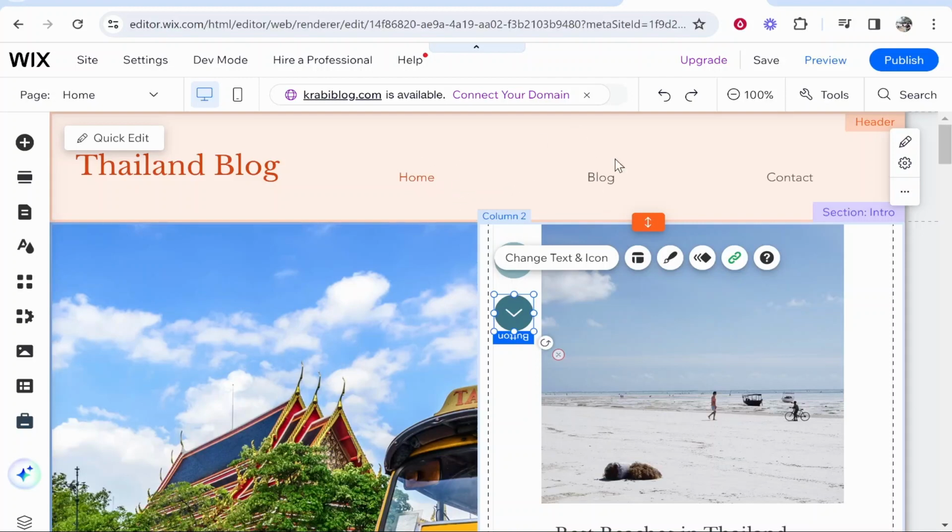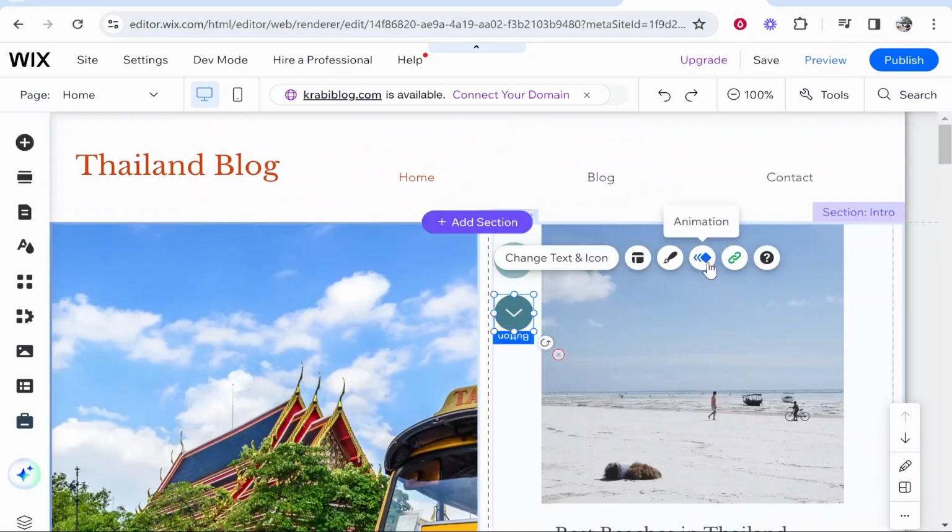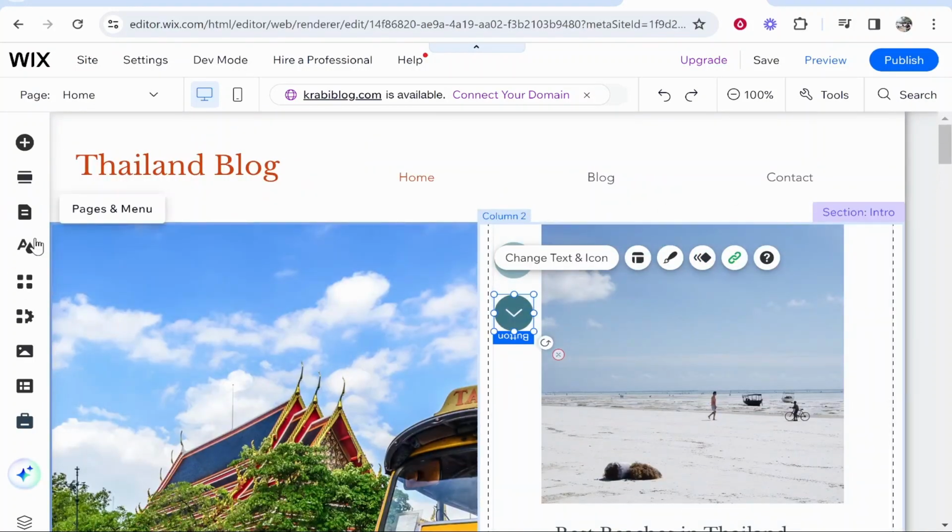So we've got home, blog, and contact. Now we can't password protect the whole thing, but we can password protect specific pages. So it's the best that we can do, and it's the only real workaround we have in Wix.